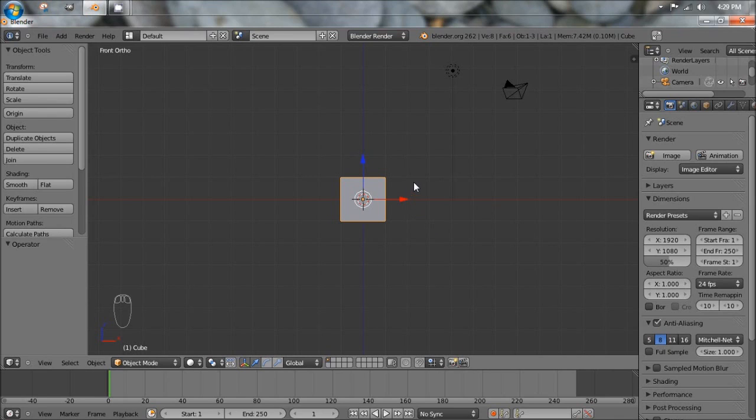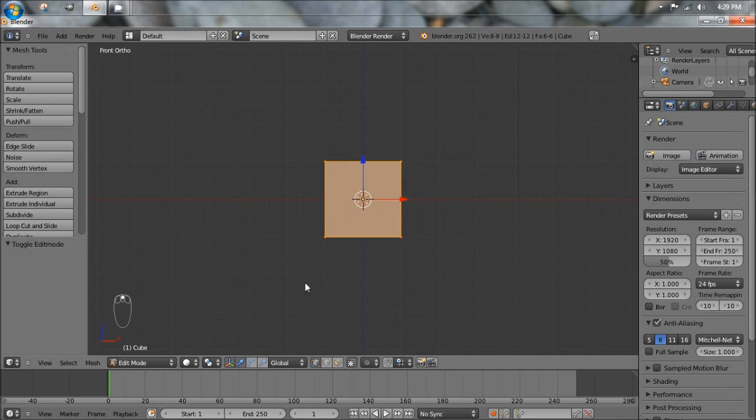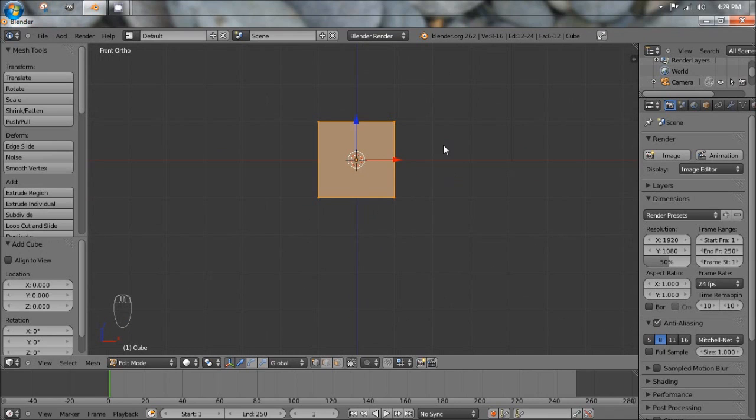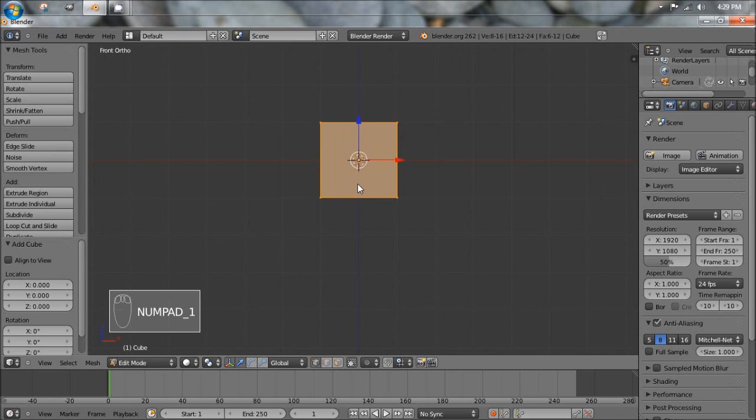With the cube selected, we're going to go into edit mode with the tab key, of course. Now this default cube will be the head of the character, so let's go ahead and create a second cube. So inside of edit mode, we're going to press Shift A and add a new cube. Now it added a new cube, but it made it in the exact same spot, and it's the exact same size as the original cube.